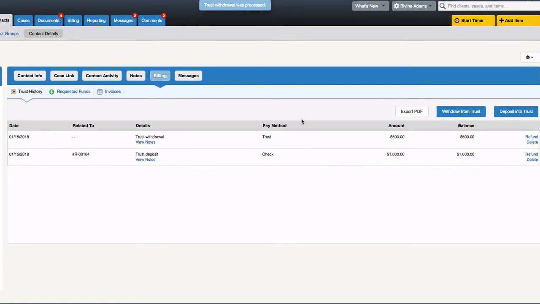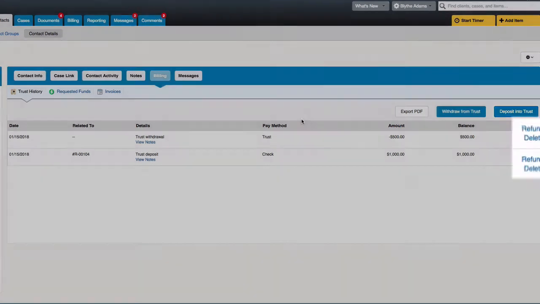Now, the other reason that you may withdraw from trust would be to transfer funds to your operating account for fees that you've already earned. And we're going to take a look at that in just a minute because that's not typically done at this window. What you would do is you'd create an invoice, bill for that invoice, and then you can apply trust funds at that point. Lastly, any refunds made from the trust can be processed here.